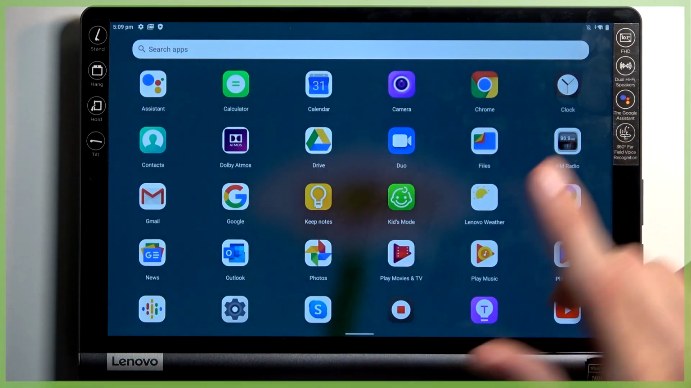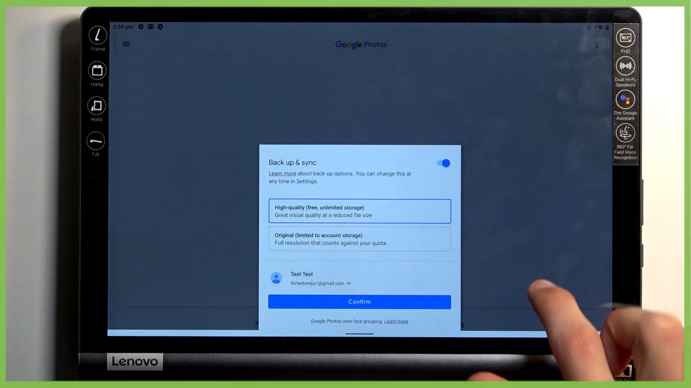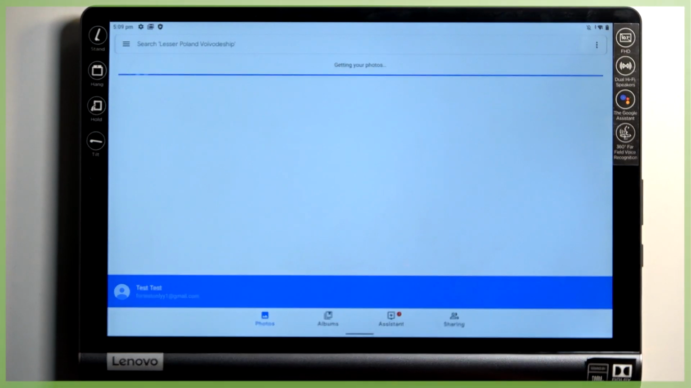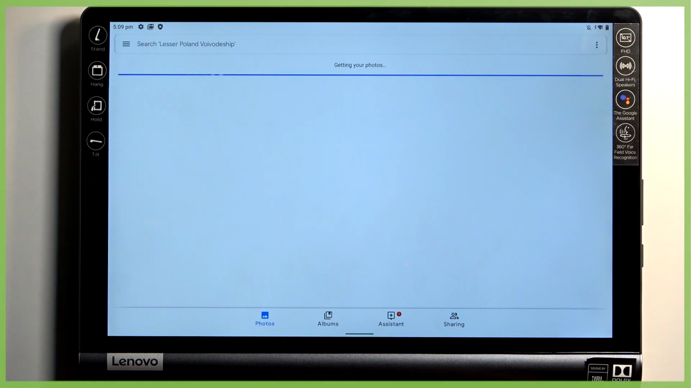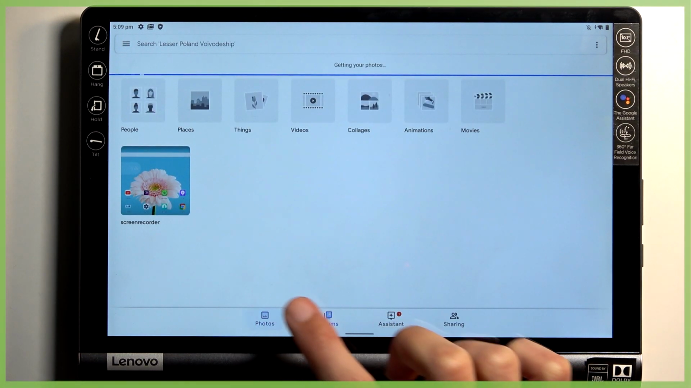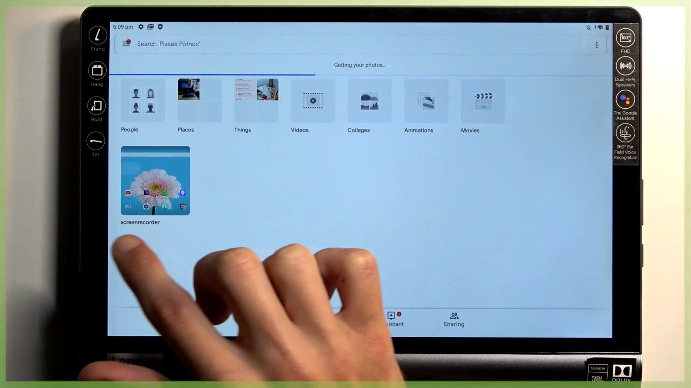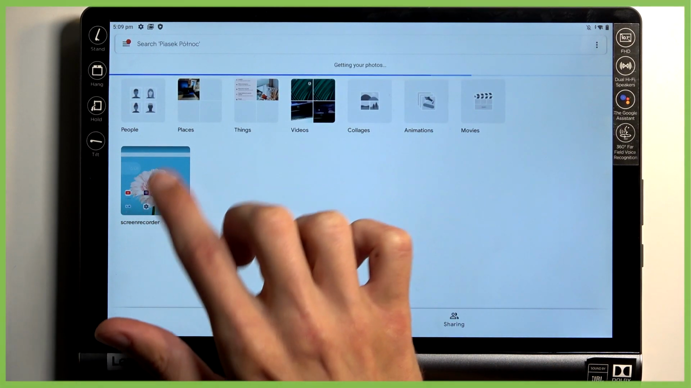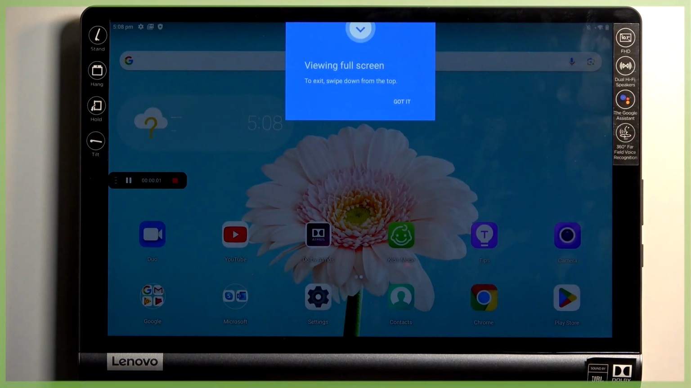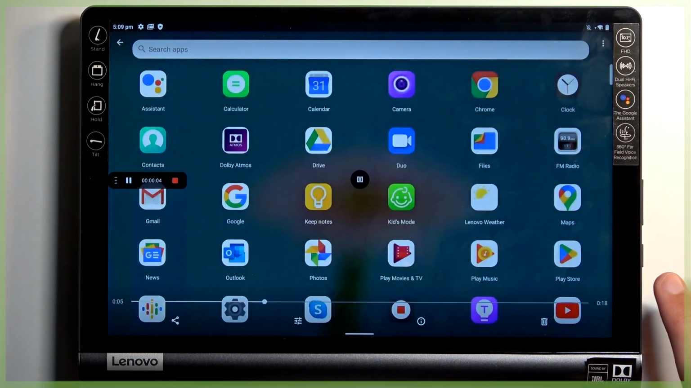So let me quickly locate that. There we go. Okay, so we can navigate to albums, which will contain a new album called Screen Recorder, and here you'll find all the screen recordings that I've captured over the time. And here's the one that I have captured.